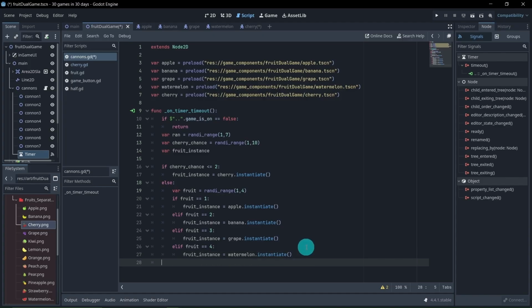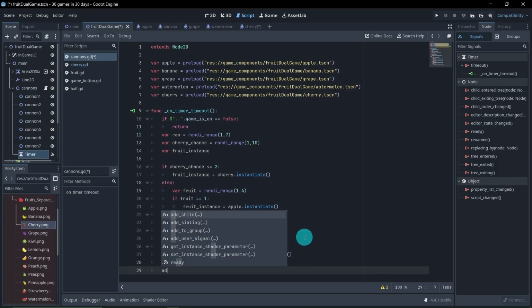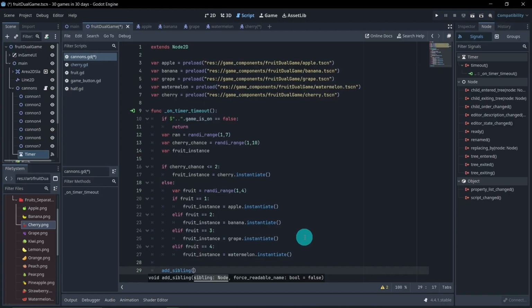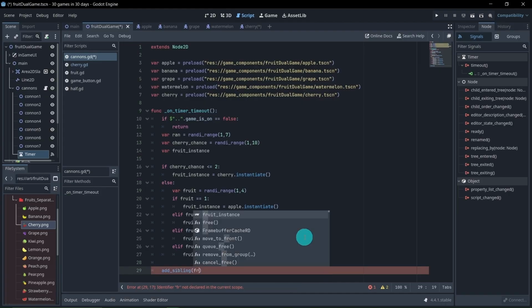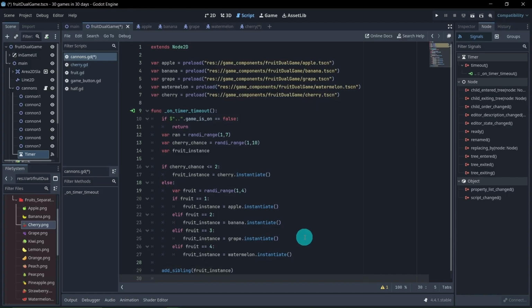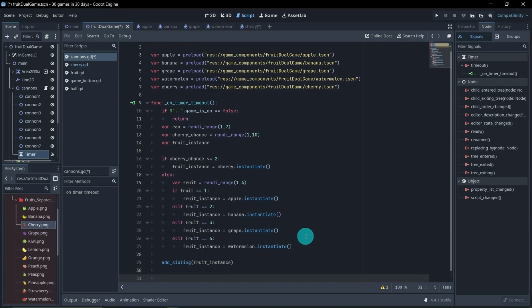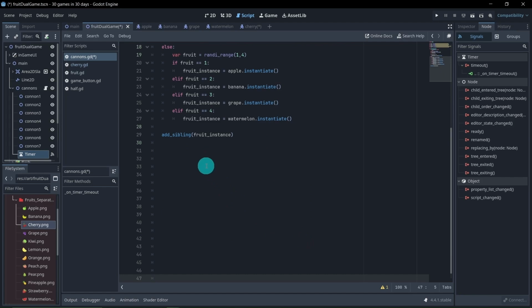Then next up, outside of this if else, we're going to go ahead and start adding it into the real world. So let's go ahead and do add sibling. It's important we do add sibling because it needs to be in the right directory. And then we're going to do fruit instance. So we're creating that new fruit. I'm going to add a couple enters here so we can see it better. There we go.